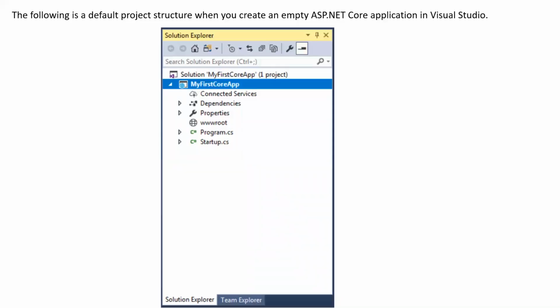So when you create a new application in the ASP.NET Core framework, by default it will create these files. I have created my first core app. In this particular solution, I will be seeing connected services, dependencies, properties, wwwroot, Program.cs, and Startup.cs. These are the default files which come with the new project template in ASP.NET Core.